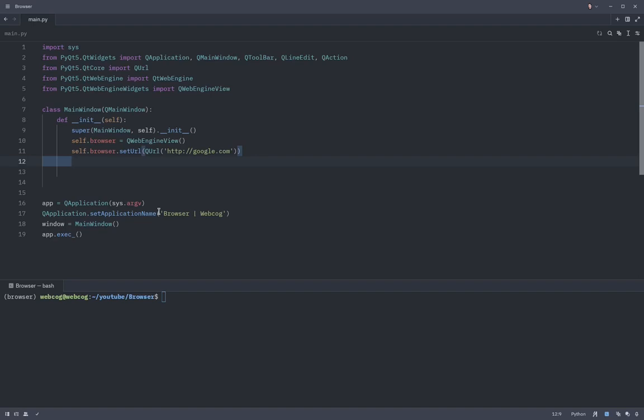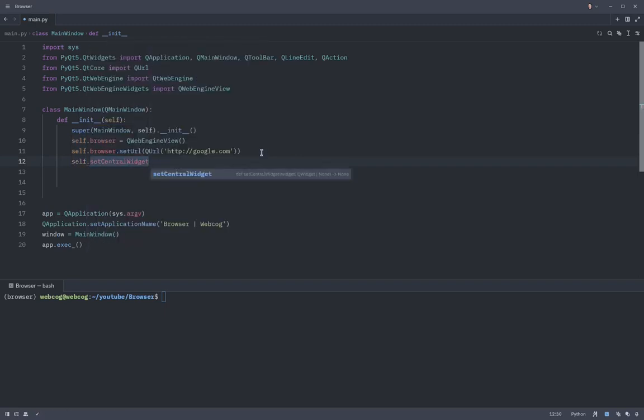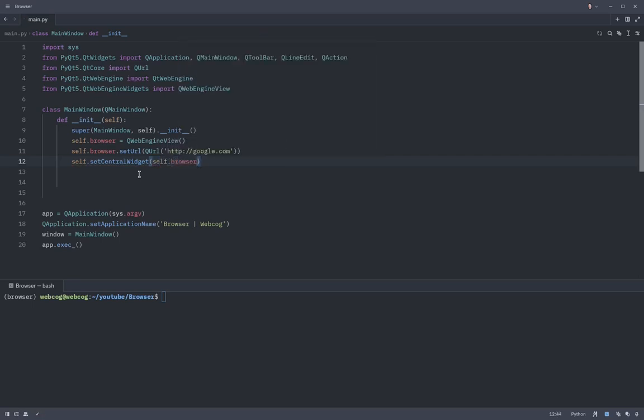After that we need to set our central widget. So for setting our central widget I am simply going to use self.setCentralWidget, and our central widget will be the same, our browser. So for this I am going to just pass self.browser. So this is it, and after that we want to maximize the window. So for this I am going to use self.showMaximized.